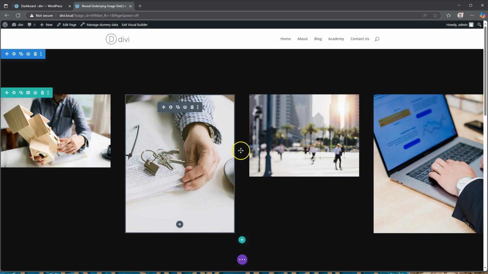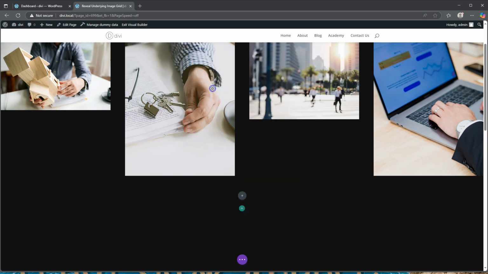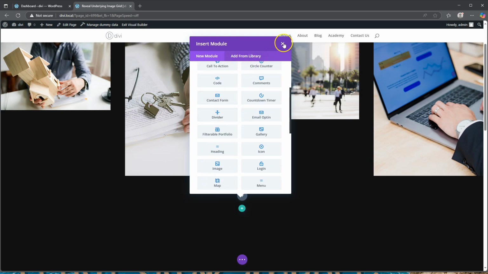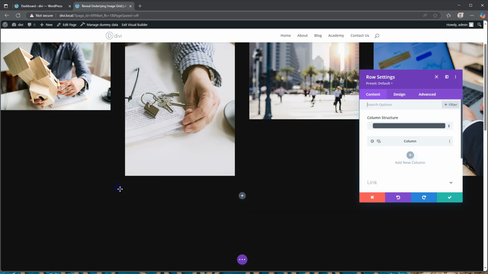Now let's move to the text. All right, for the text we want to add in another row, and for this row we just want to add in a single row. Then for the background we want to add in a gradient.